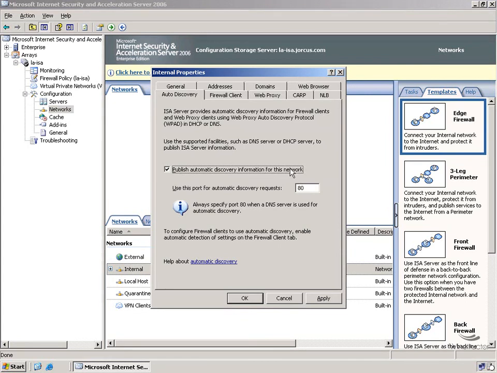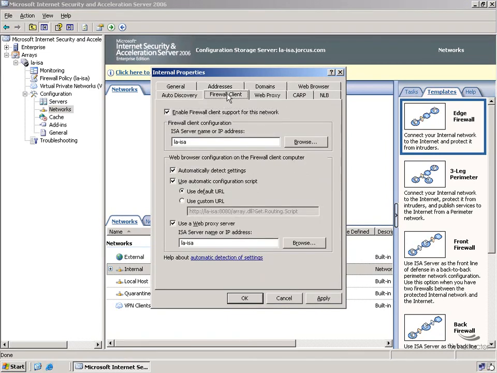Now the other tab that you'll want to be aware of here for this window is the Firewall Client tab. Now it's here that our ISA server will be configured for the Firewall Client. Now everything should be correct here already. For example, we need to have this top box checked to enable the Firewall Client support, and the name of your ISA server should be here populated and be correct.